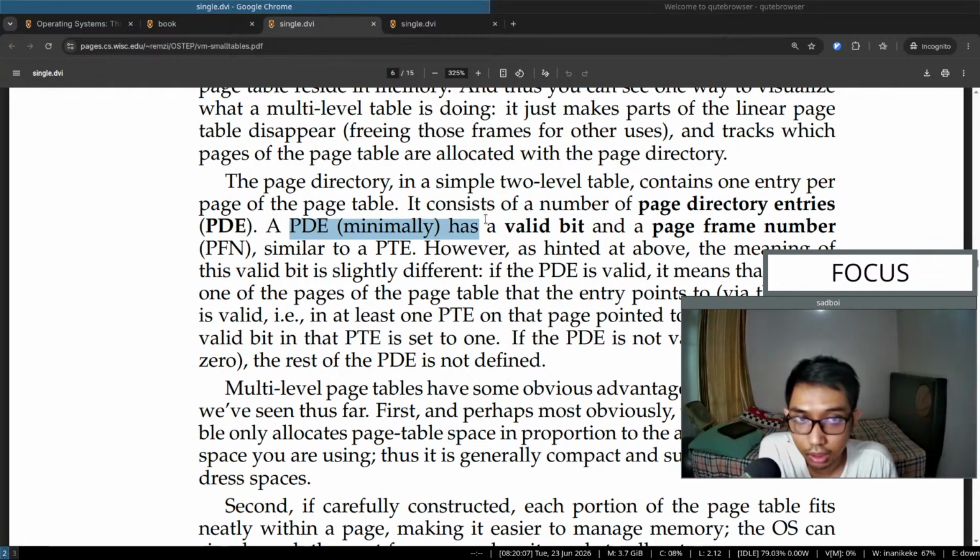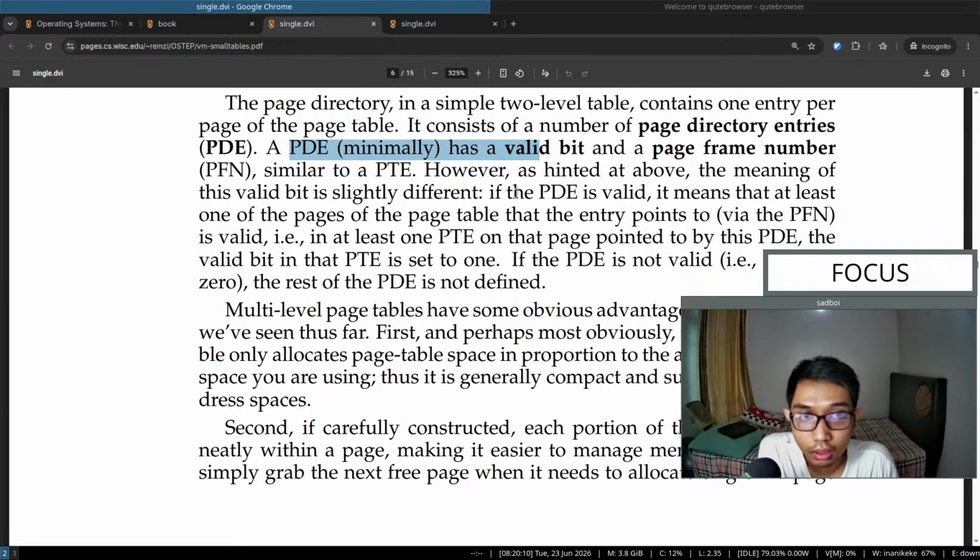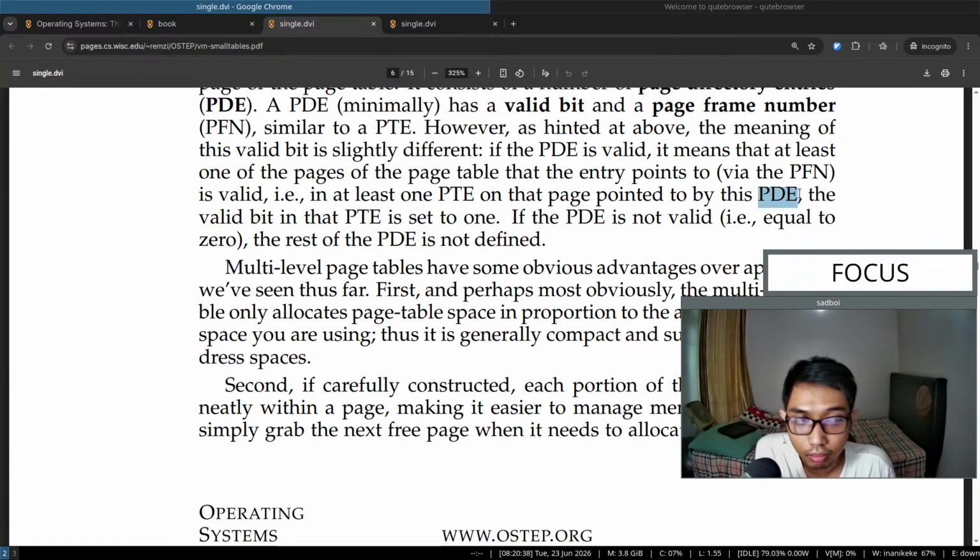Okay, a PTA minimally has a valid bit. If the PTA is valid, it means at least one of the pages of the page table that the entry points to via the page frame number is valid. That is, in at least one PTA on that page pointed to by this page directory entry, the valid bit in that PTA is set to 1.